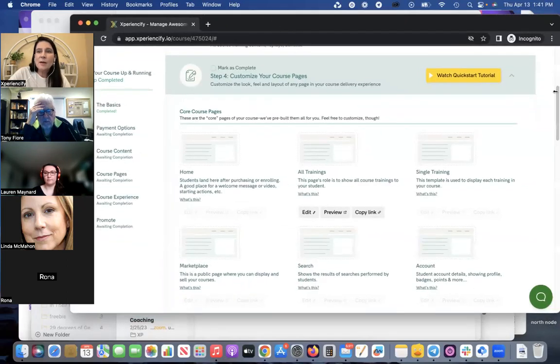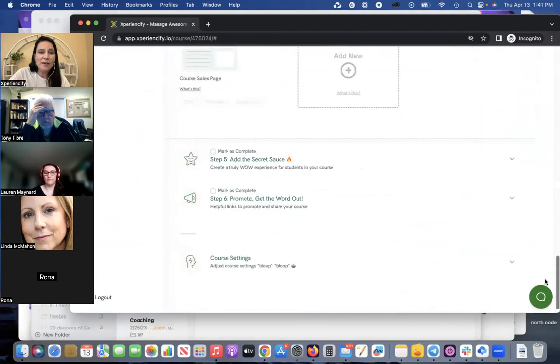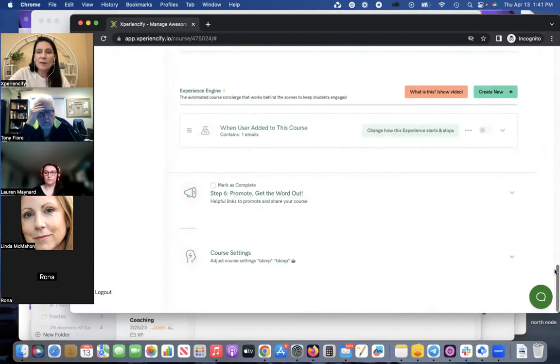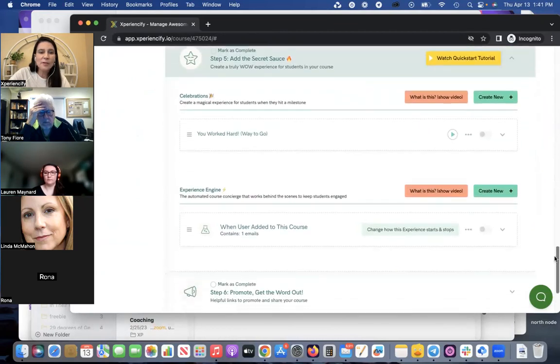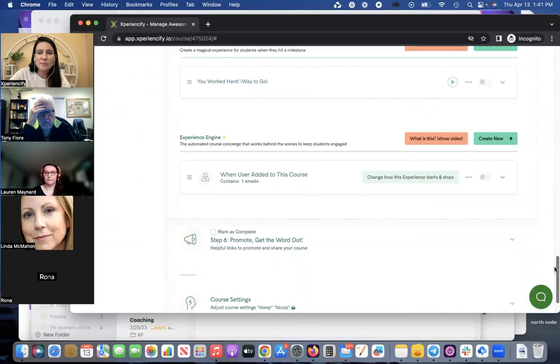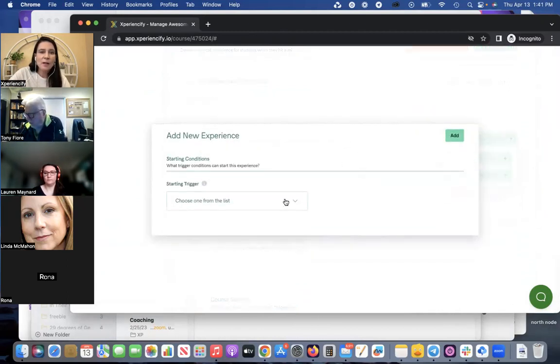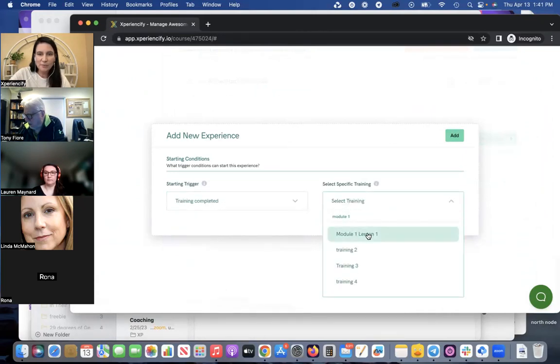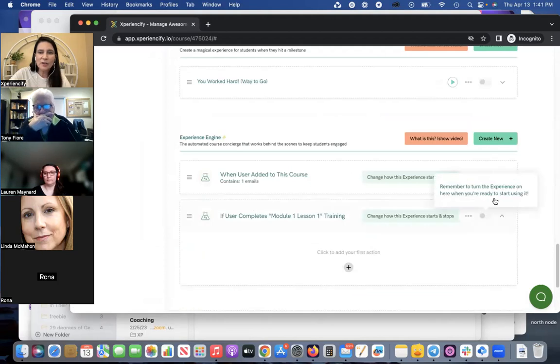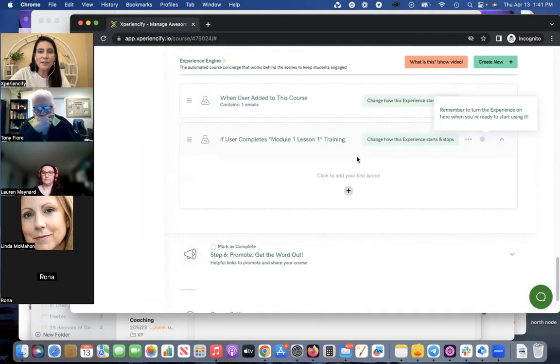All right, so we're going to set up the emails in step 5. We're going to open up step 5 and go to the experience engine. Let's look at creating a new email. You're going to click create new, create from scratch. First thing we have to do is set up what's triggering it. Let's say it's being triggered by a training completed. So we've added the trigger, and then we're going to create the email that's going to be sent when Module 1, Lesson 1 training is completed.